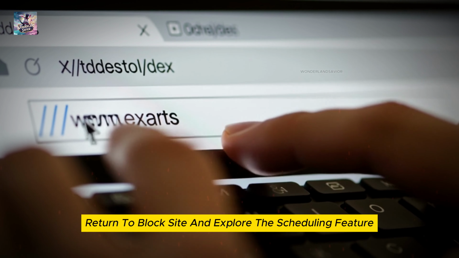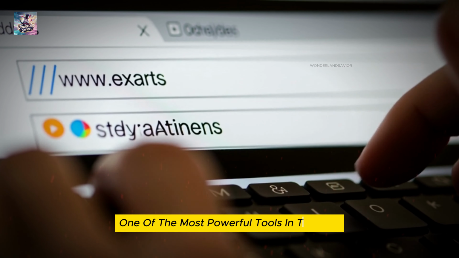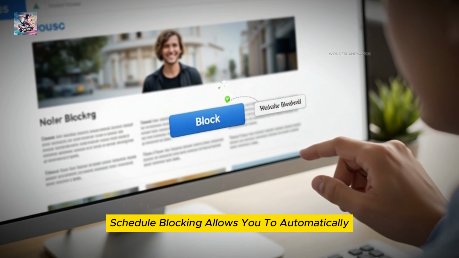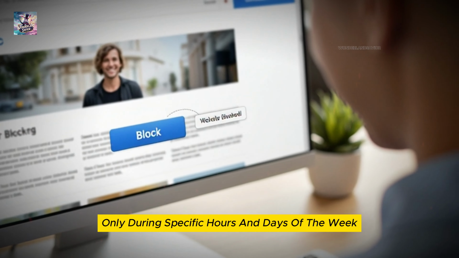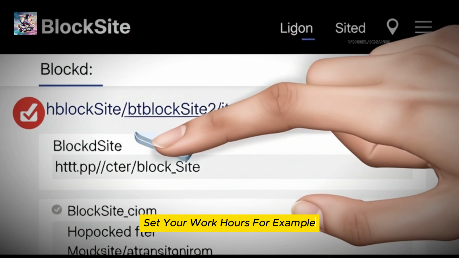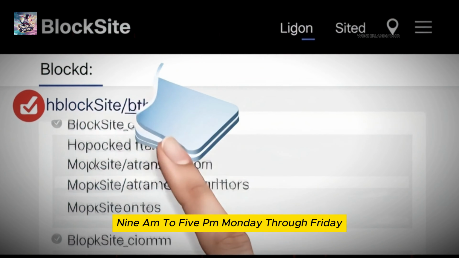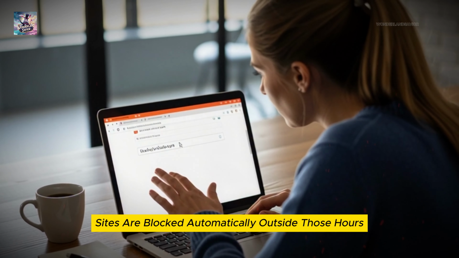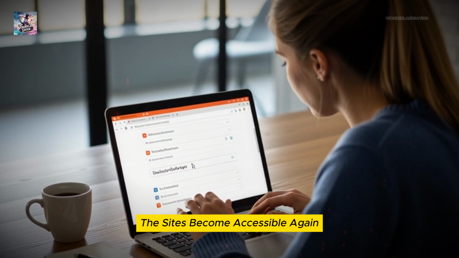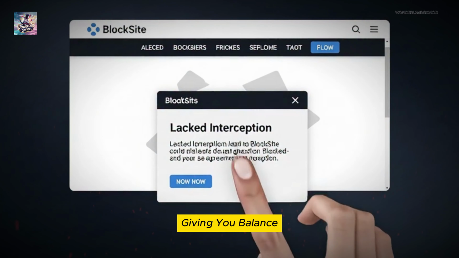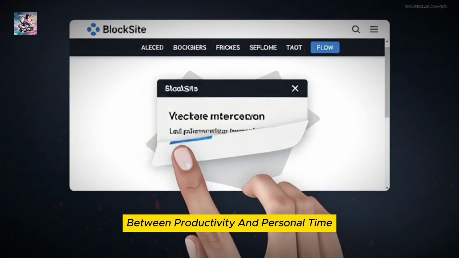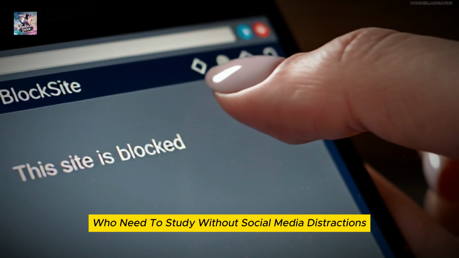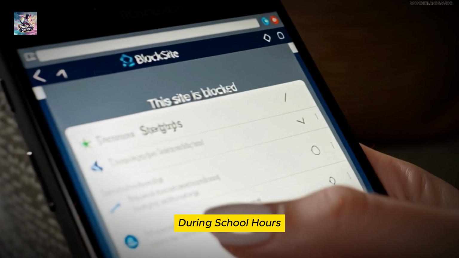Return to BlockSite and explore the scheduling feature, one of the most powerful tools in the app. Schedule blocking allows you to automatically block websites only during specific hours and days of the week. Set your work hours, for example 9 a.m. to 5 p.m. Monday through Friday, and distracting sites are blocked automatically. Outside those hours, the sites become accessible again, giving you balance between productivity and personal time. The scheduling feature is perfect for students who need to study without social media distractions during school hours.